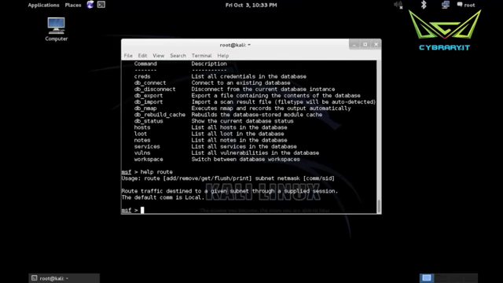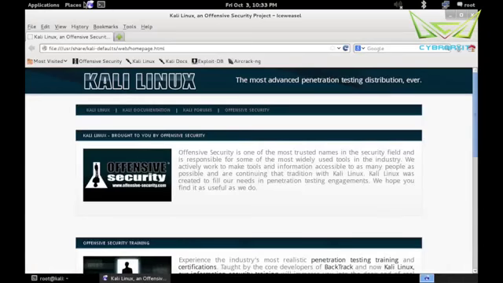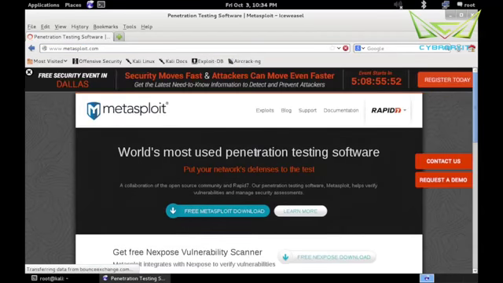As probably expected with the word route, it is used for routing. So it routes traffic destined to a given subnet through a supplied session. So we will use that in post-exploitation. We'll do something called pivoting that will come into play, but for now we don't need that particular command. So what we want to do is find a module for our MS08-067. We do have a couple of options. We can also look at the online database for Metasploit. So we go to metasploit.com. It also has a database of Metasploit modules.